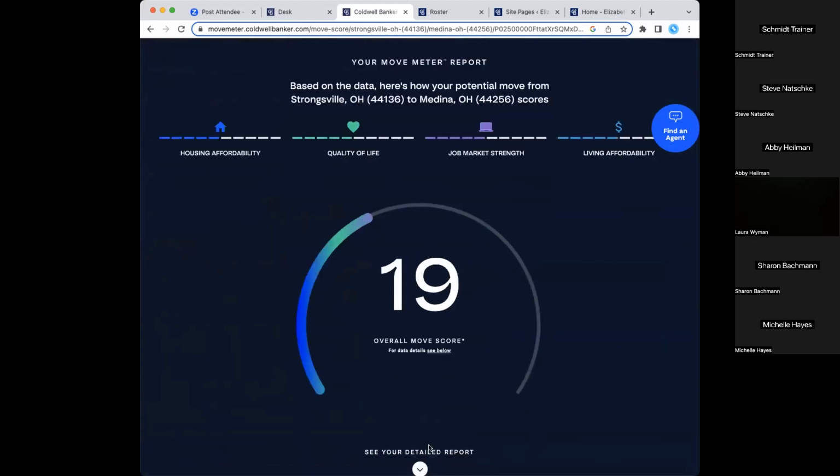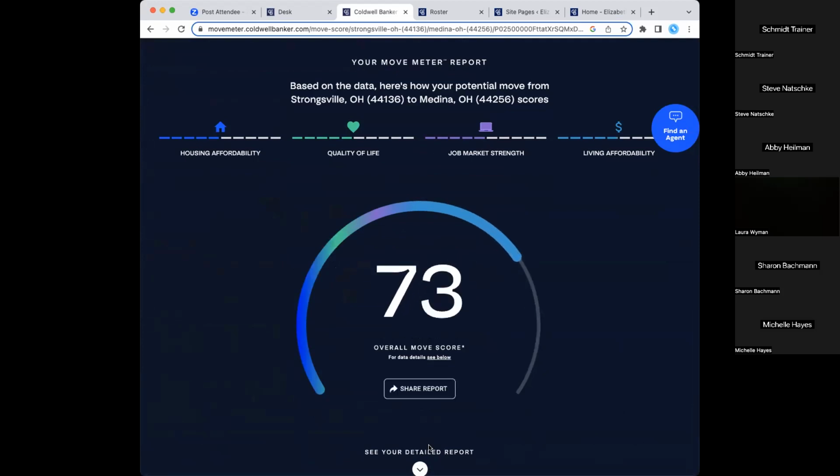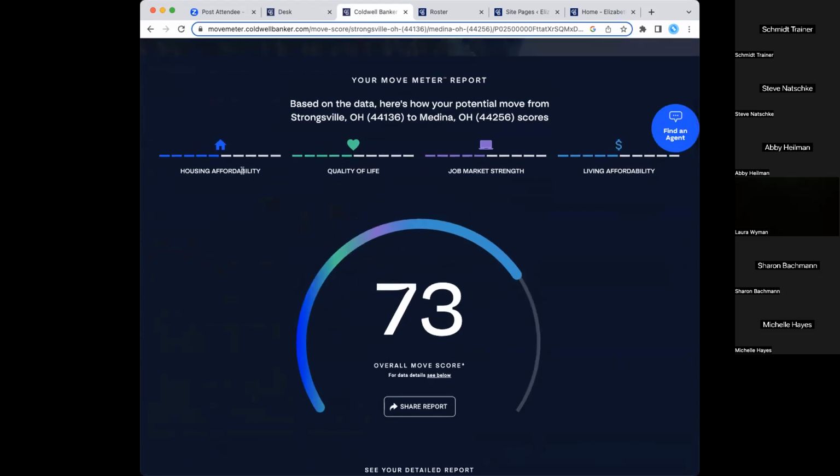So this is just giving you the data, some of the analytics, some of the things to think about, which is a very cool option because you're not going to see this on other brokerages' websites. It's going to give you an overview of affordability versus quality of life versus job market versus living affordability per city. If you look here, it's giving it a score, and if you want details for how that score is obtained, you can click on that right there.